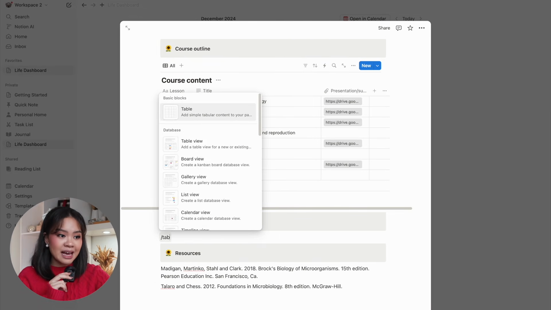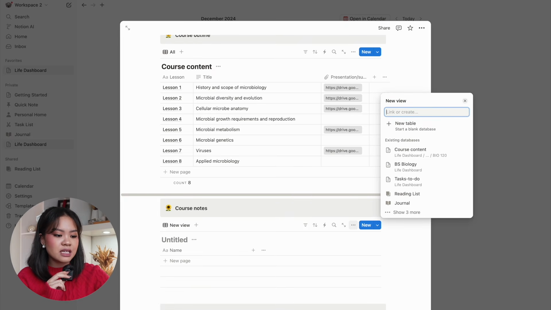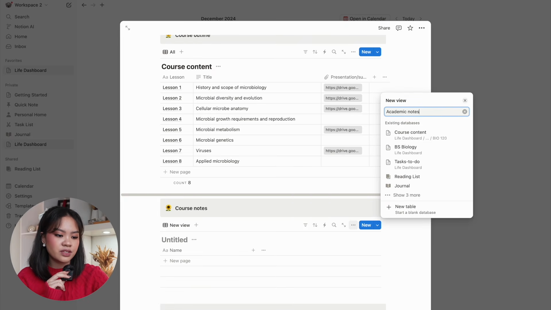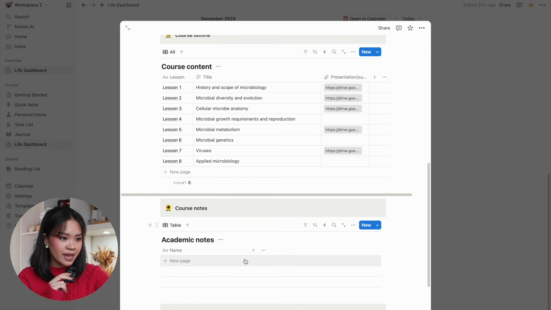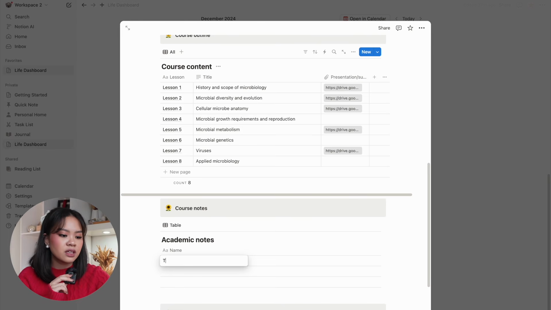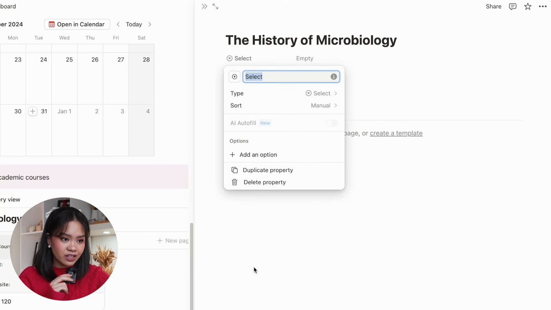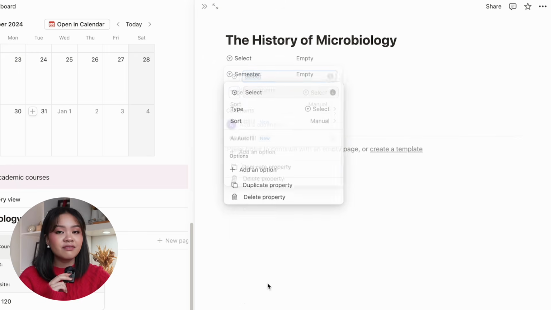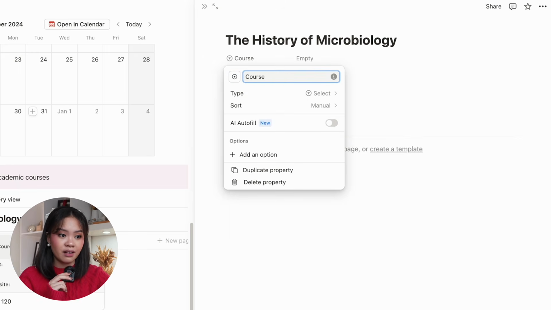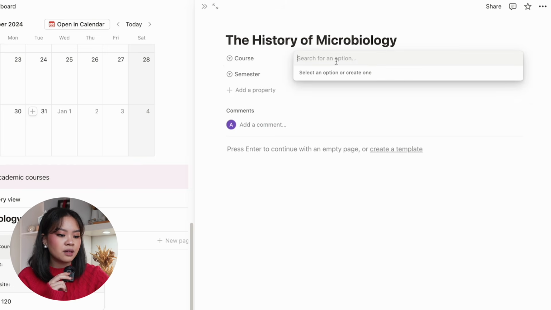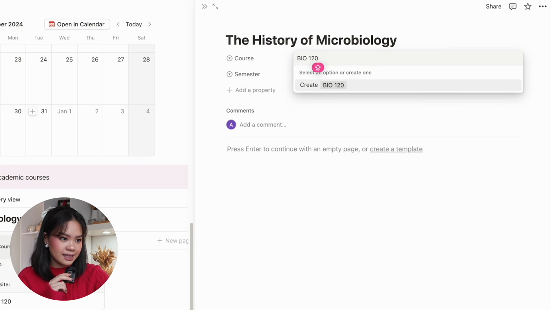So let's use a tabular database and rename this into academic notes. Add a new page and rename this into the topic title. So say we're writing our notes about the history of microbiology. Open the page and let's set up the properties. We can add the year and semester like we did earlier, and we can also add another select property to define the course under which the notes are for. So for this one, let's write Bio 120 as an example.